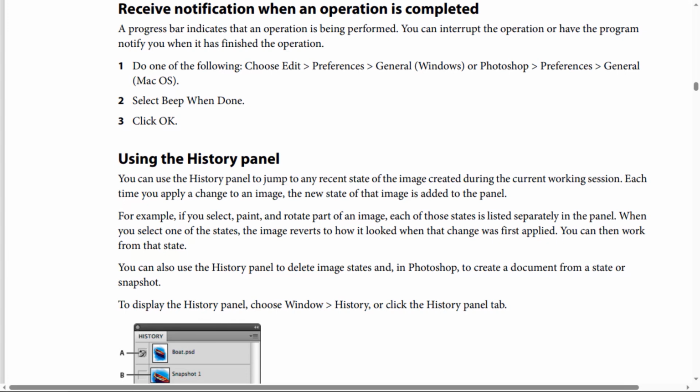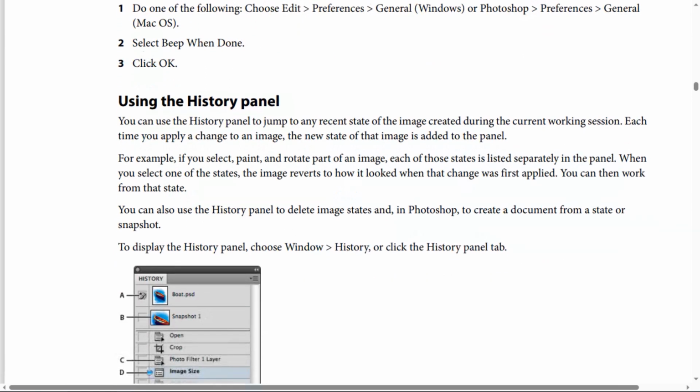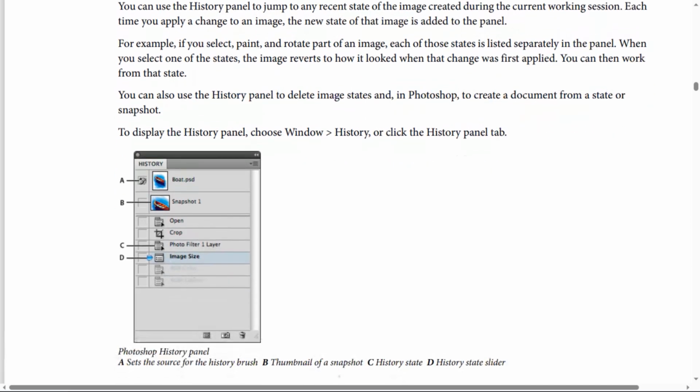And you can also use the History panel to delete image states, and in Photoshop to create a document from a state or snapshot. To display the History panel, choose Window, then History, or click the History panel tab, like in this screenshot now.